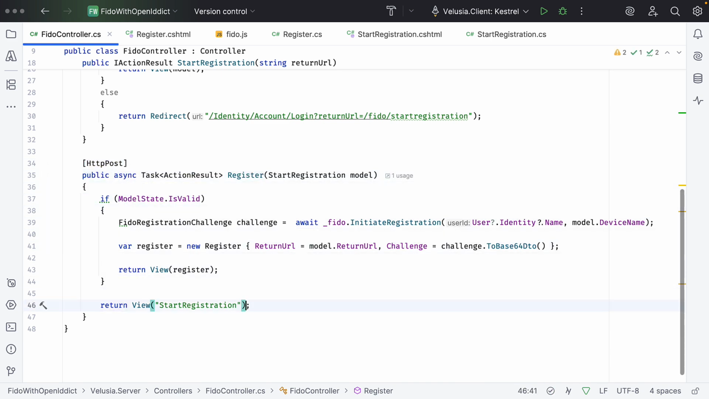And to this view, I need to pass the model that was passed in for us so the user can correct those details. Now, this is the view that's going to interact with the device. And that interaction is going to happen through JavaScript. So I've already created this view. So let's go and see what it looks like.